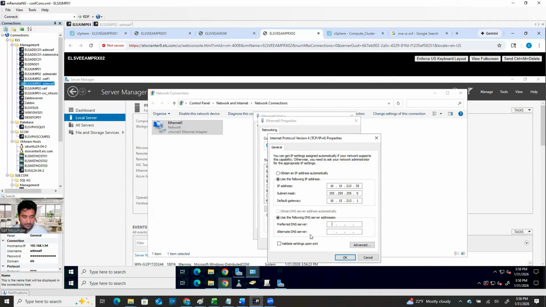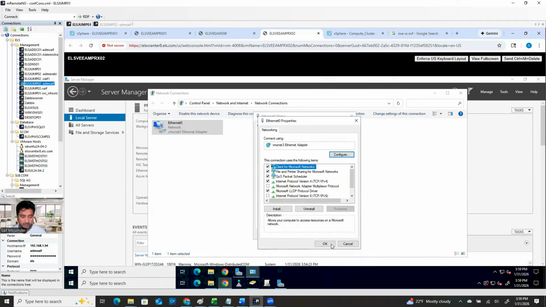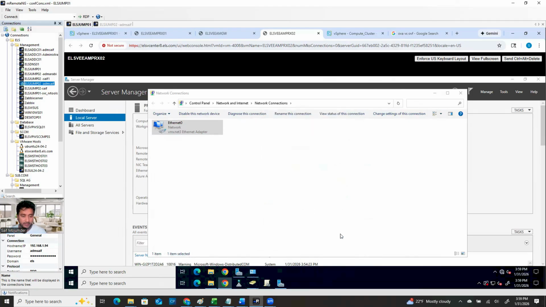Then the preferred DNS server 192.168.1.4. This is my original DNS server, and I don't have an alternative, so I'm just putting my main network default gateway 192.168.1.1. In your case, you can do the same thing. If you have two DNS servers, you can provide both IP addresses. If you have only one, then put the first DNS server IP address, then your main gateway, maybe in your case 192.168.0.1, something like that. Okay, and OK, and close.